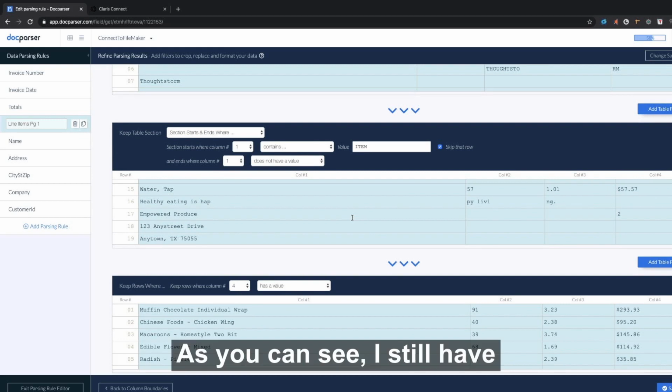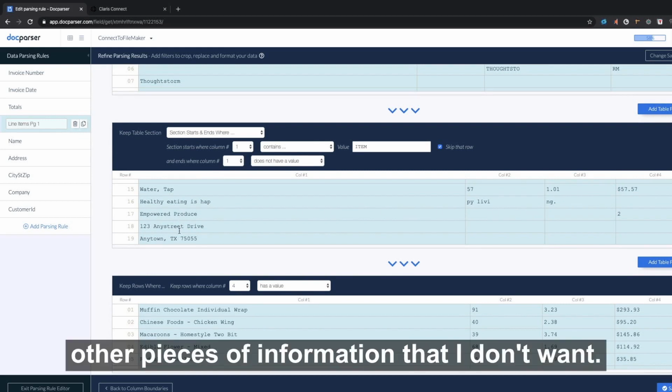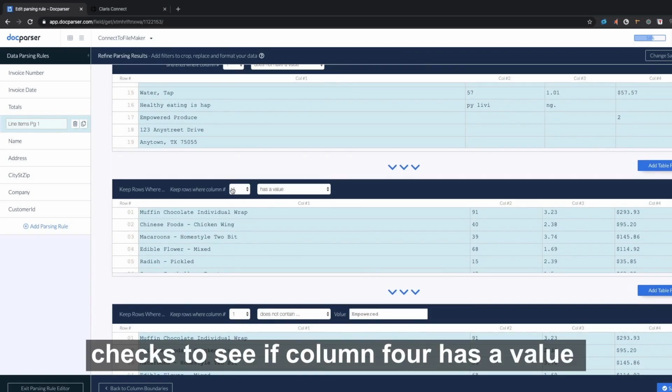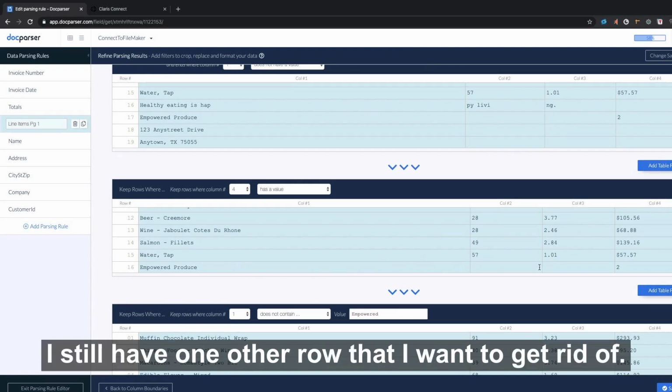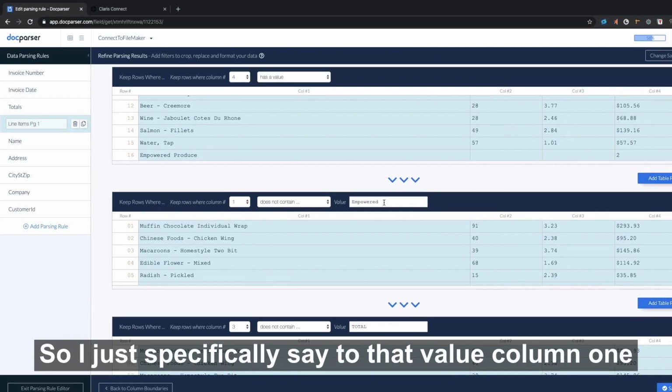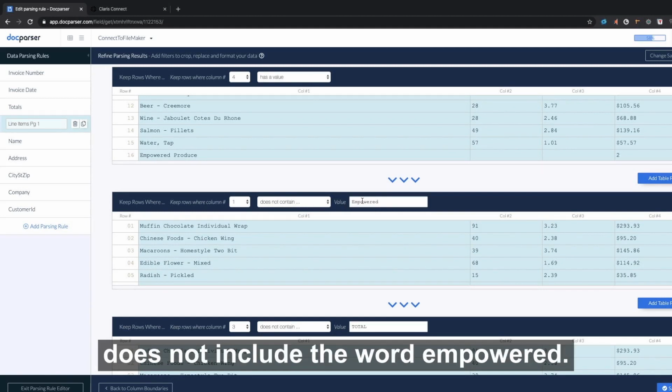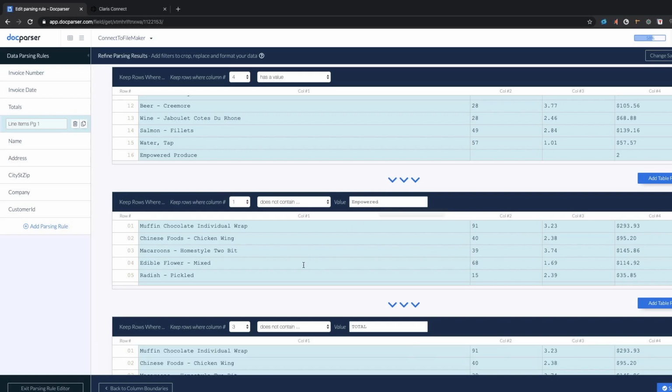As you can see, I still have other pieces of information that I don't want. So my next filter checks to see if column 4 has a value. That gets me down to this. I still have one other row that I want to get rid of. So I just specifically say that that value, column 1, does not include the word empowered.